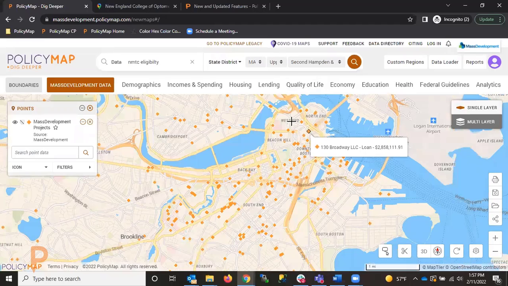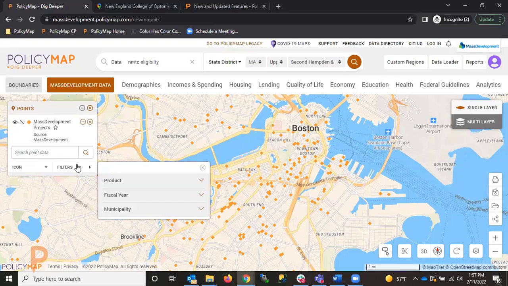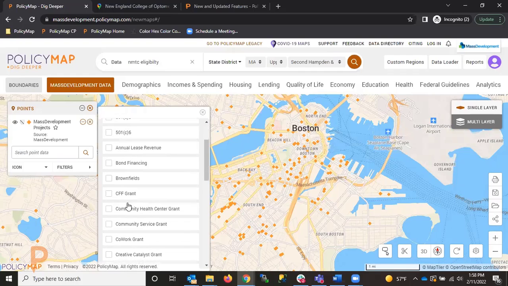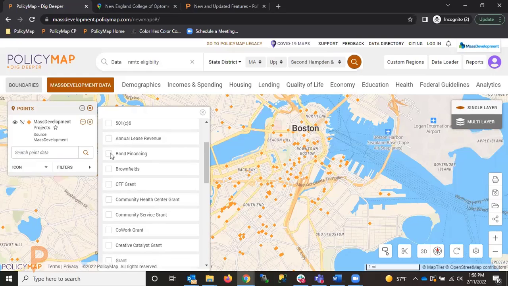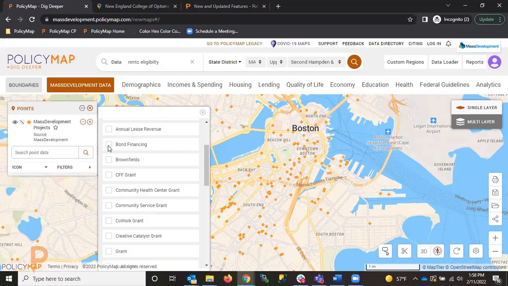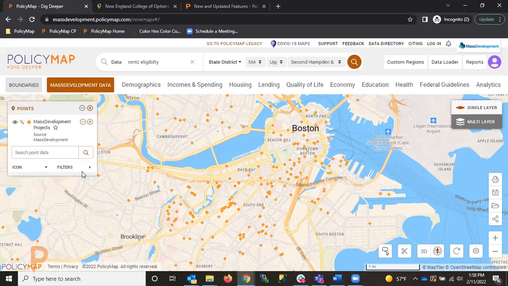On point data sets, including the mass development projects, over here in the legend, you can use filtering. If you click on that filters button, you can filter by particular product types. So if you were only interested in looking at bond financing, you could select that option, and you'll see that on the map it's only showing a limited subset of the points. If you remove that, either from here or over here in the legend by clicking on the X, it will remove any filtering options that you applied.